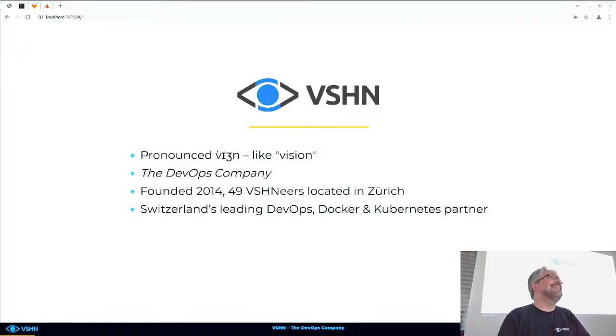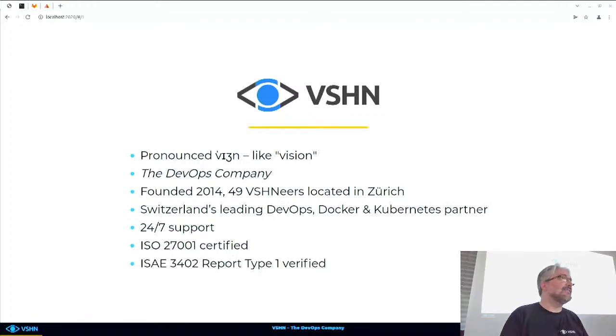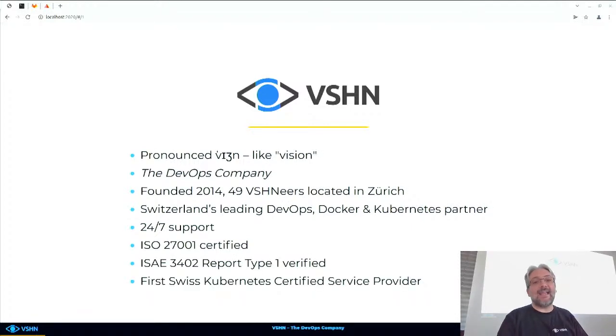We want to be the leading DevOps, Docker, and Kubernetes partner for our customers. We offer 24/7 support. Actually, we measure in the hundreds of thousands of systems that our teams are managing 24/7, so it's really cool. We are certified in various ways that only interest people in fintech, and we are also the first company in Switzerland that's been certified as a Kubernetes certified service provider.